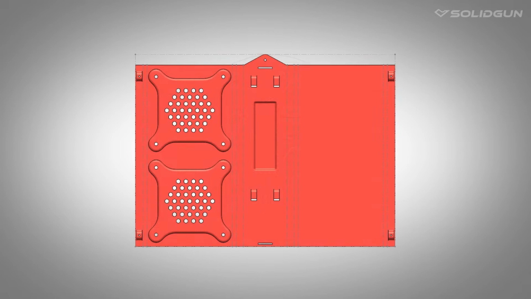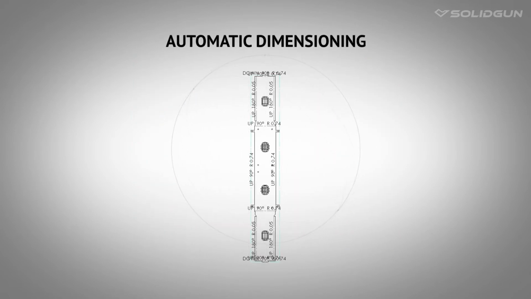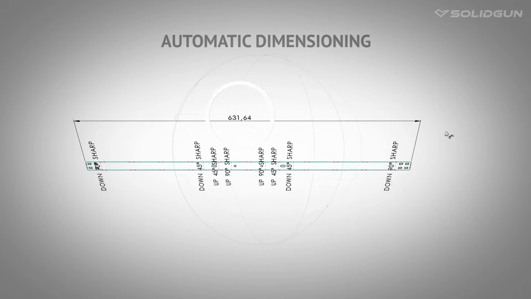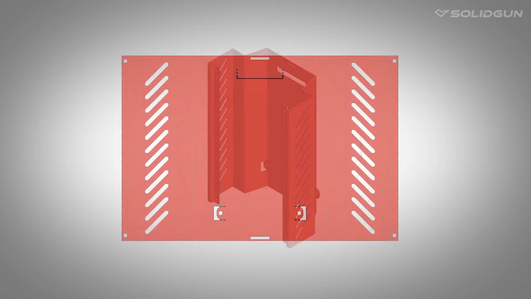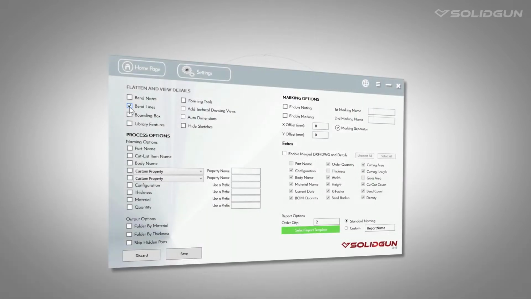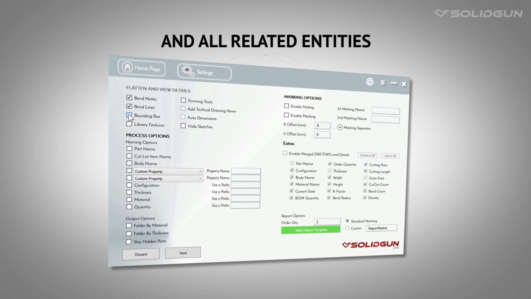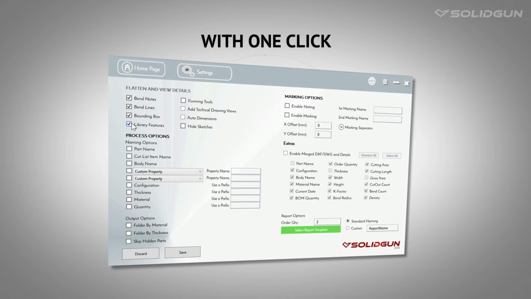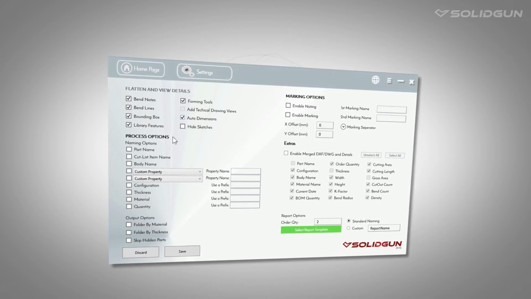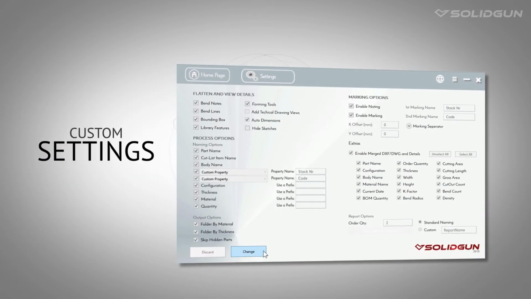It has distinctive features such as an automatic dimensioning option that calculates the width and length and adds the dimensions into the flatten view. It reviews your designs entirely and offers detailed options about the entities and features to export. So you can easily manage library features, bend lines, bend notes, and all related entities. If there are any designs or features which you don't want to export, just set once and forget. SOLIDGUN always remembers your choices.